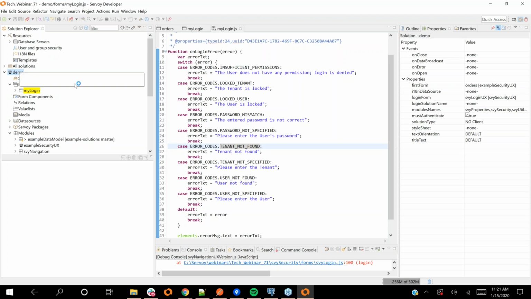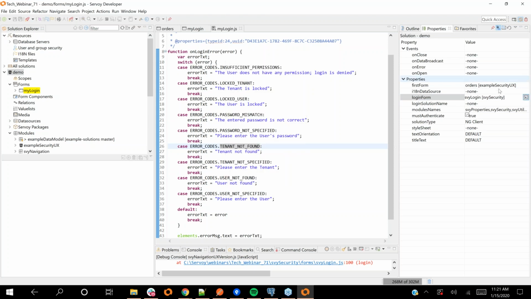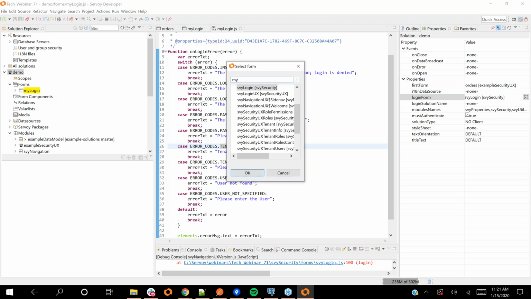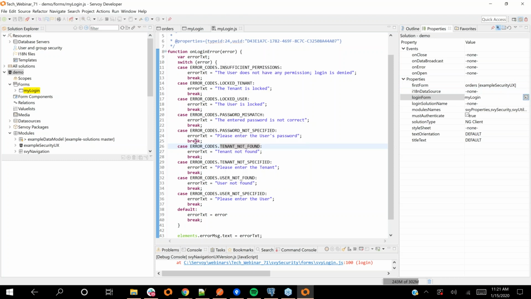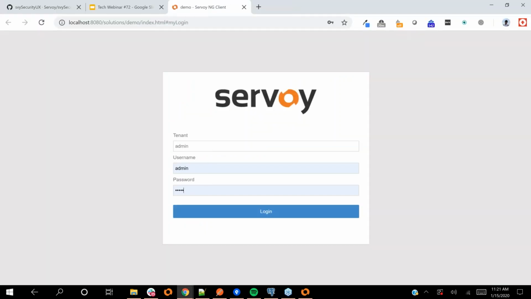So the property of the solution here is the login form. You remember that I set it to the default template that's provided, as Danny and one of our astute attendees pointed out. I need to set it to my login. This one. All right, I'm going to relaunch. And I'll put in something. So now I should get a more human readable message down here. Entered password is not correct.